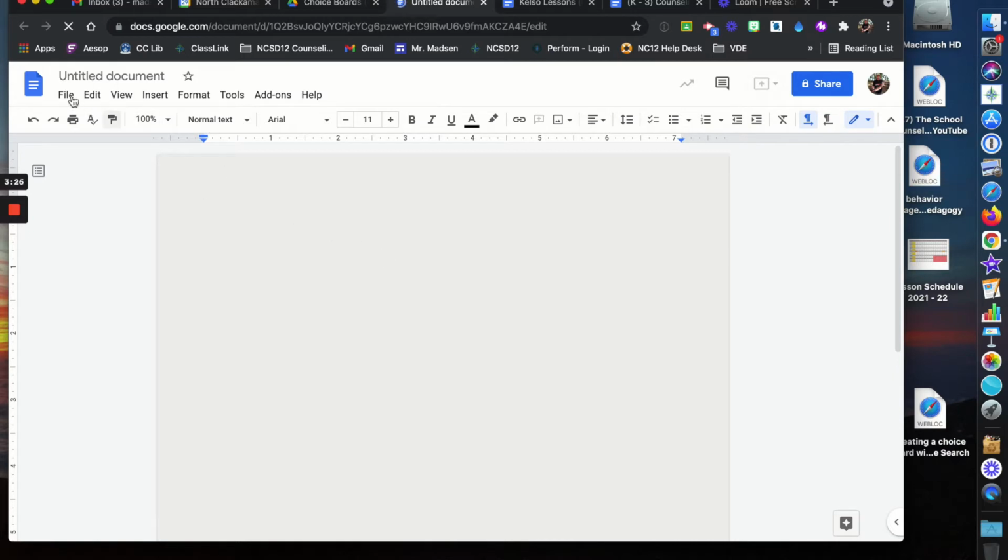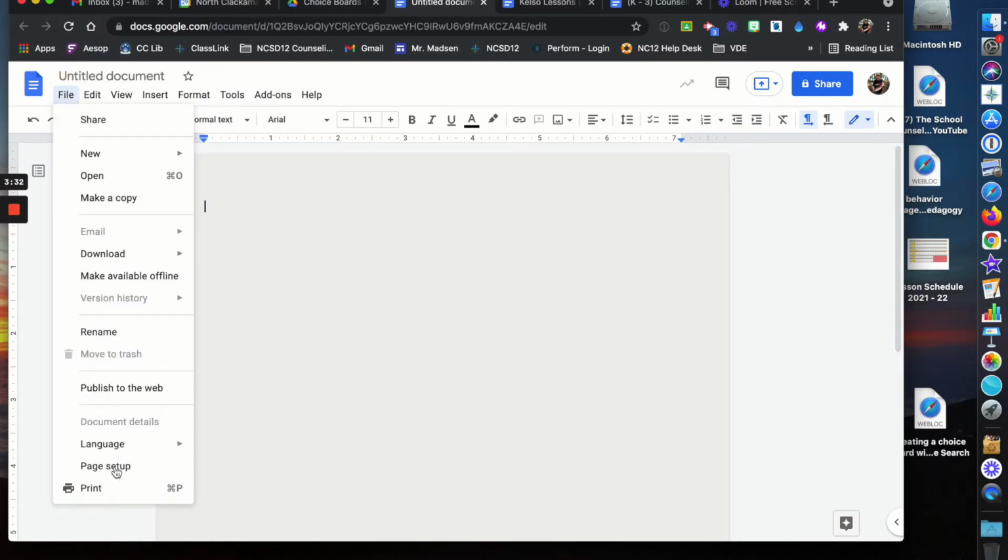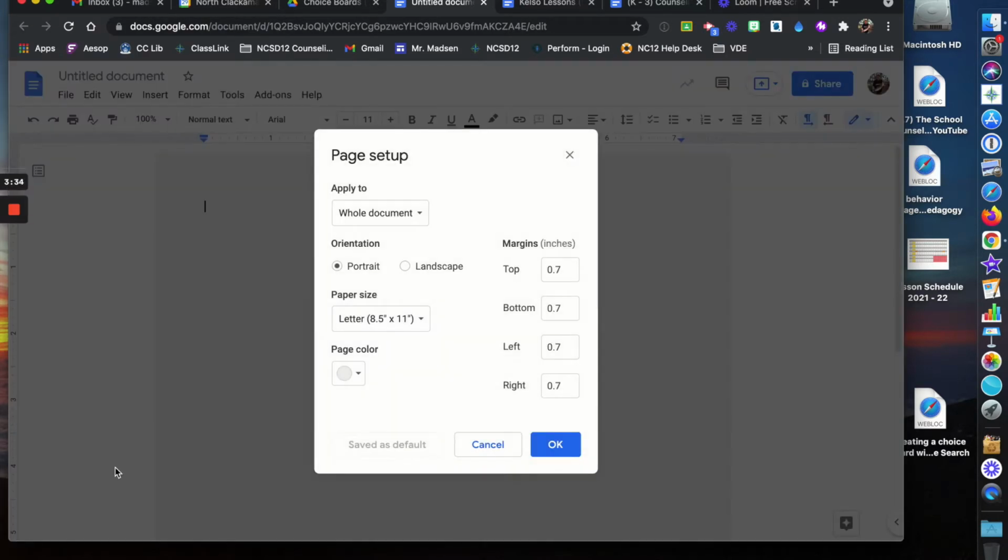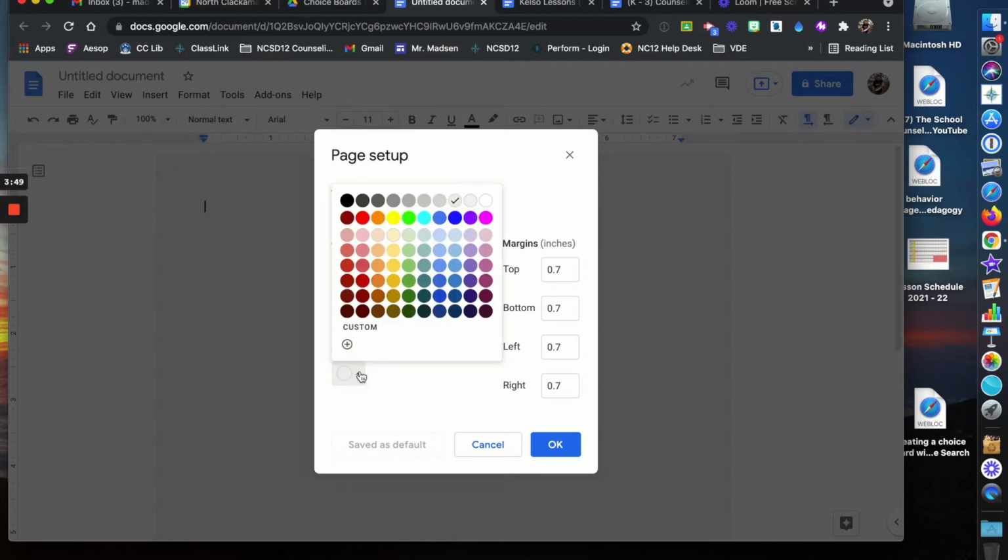The first thing I'm going to do is go up here to File, and I'm going to look at the page setup. I'm going to leave the margins where they are at 0.7 all the way around, and I'm going to leave it in portrait mode. But again, this is personal preference. But I am going to choose a page color.